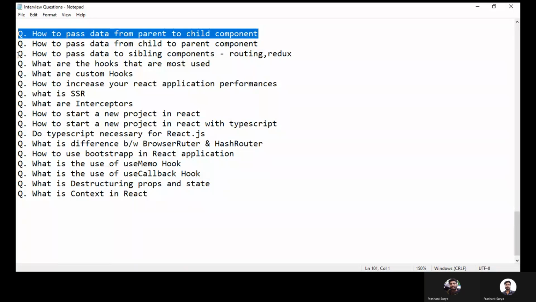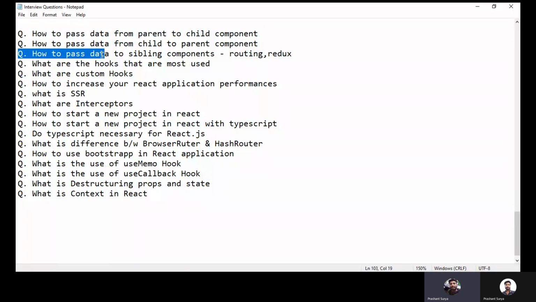So, how to pass data to sibling components? If you have sibling components, meaning one component and another component that are not nested, how do you pass data between them? The basic thing in React is routing, so you can pass your data with the help of routing. You can store your data in the query string or in the route parameters, and you can use it in any other component.